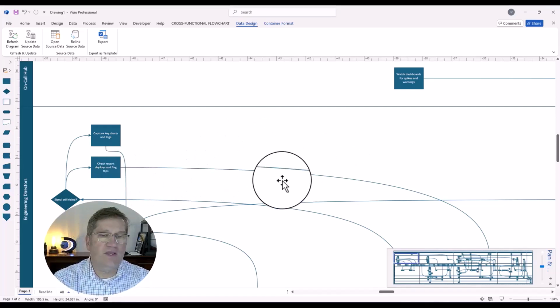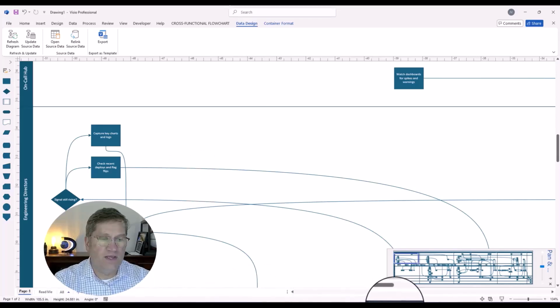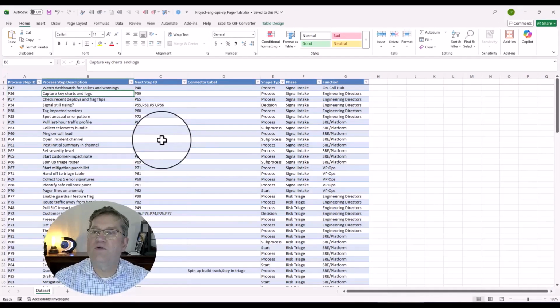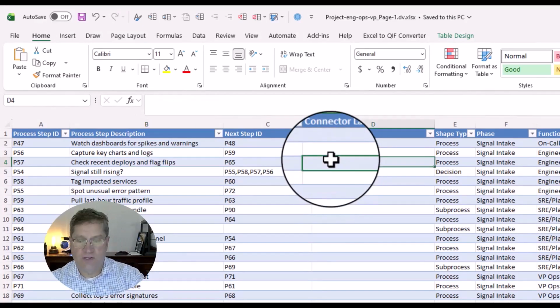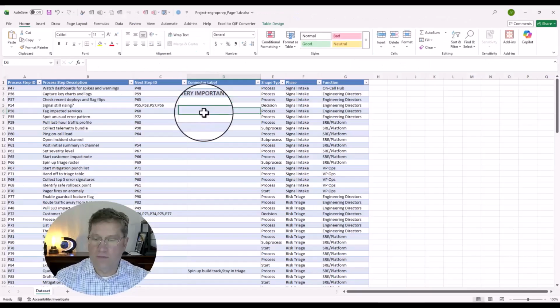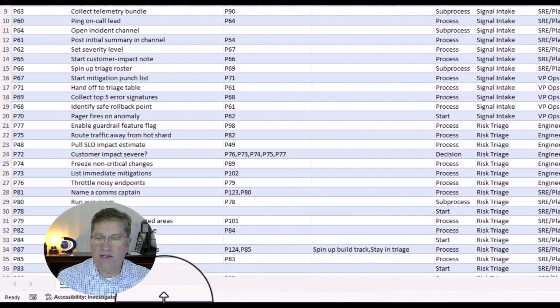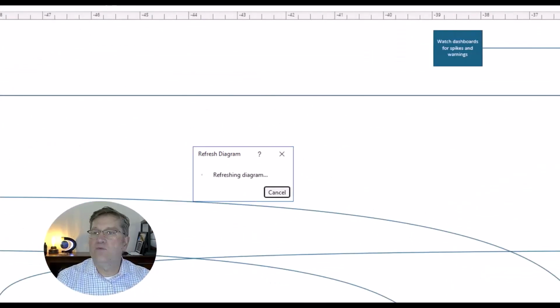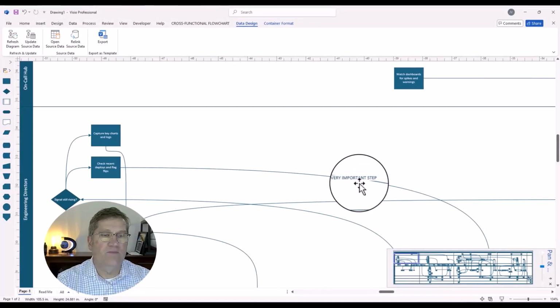And so let's look at something else, adding a connector label. So we go to the data table again, and we say, for instance, this process here, and we want to add a connector label. We can make it whatever we want, but we don't have to go hunting for it in the diagram. We can go right to the table, find what we're looking for, and it will be automatically redrawn into the diagram once we refresh it. So it'll appear somewhere in here. There it is, very important step. And so you can do that for anything in here.